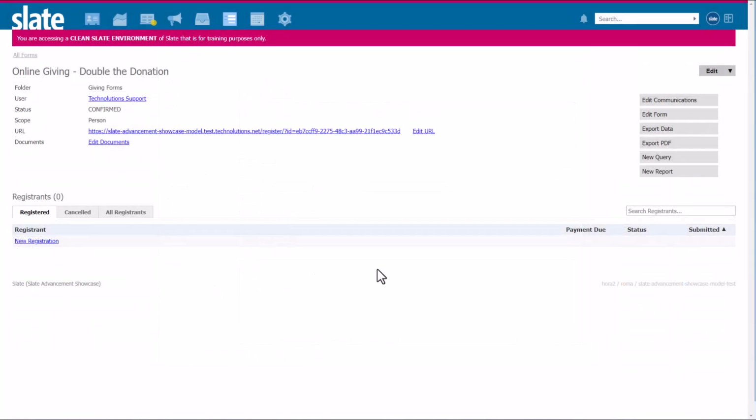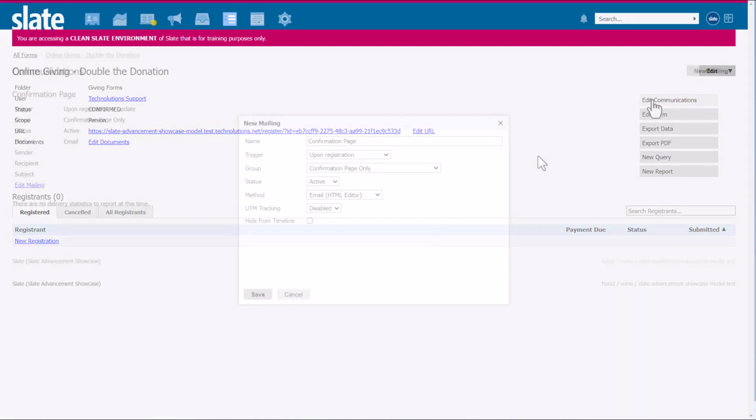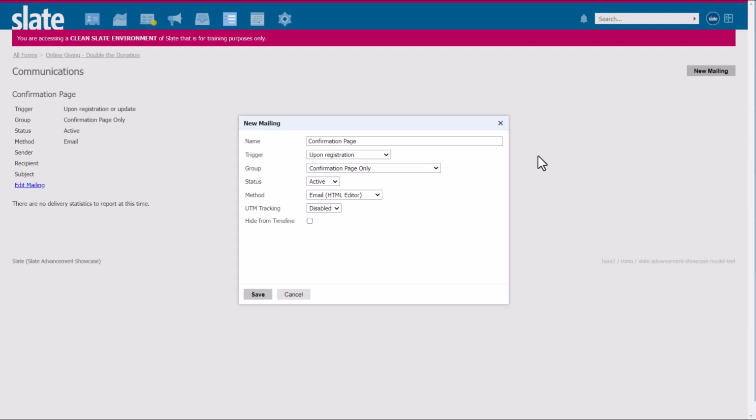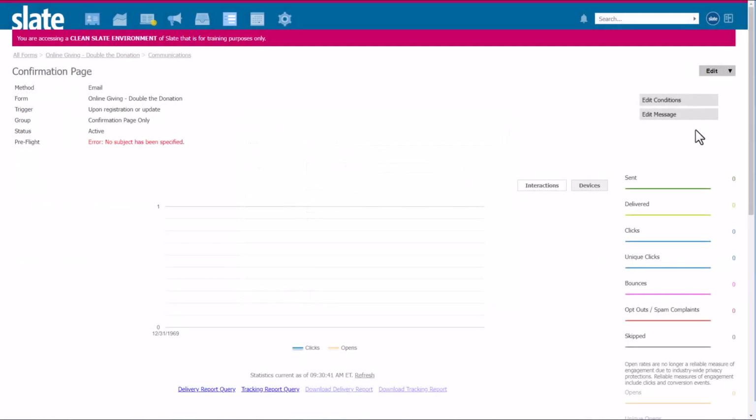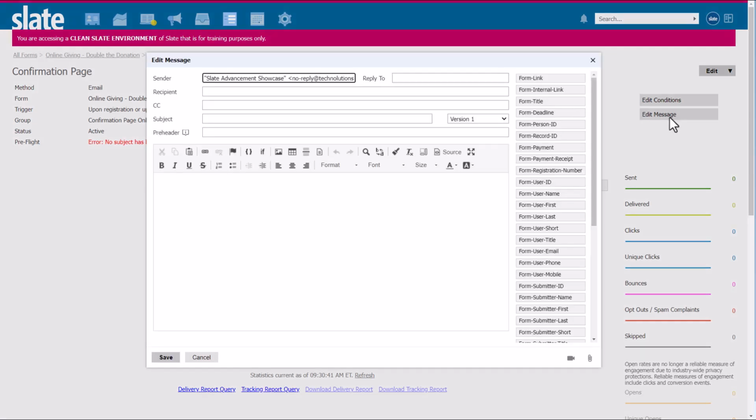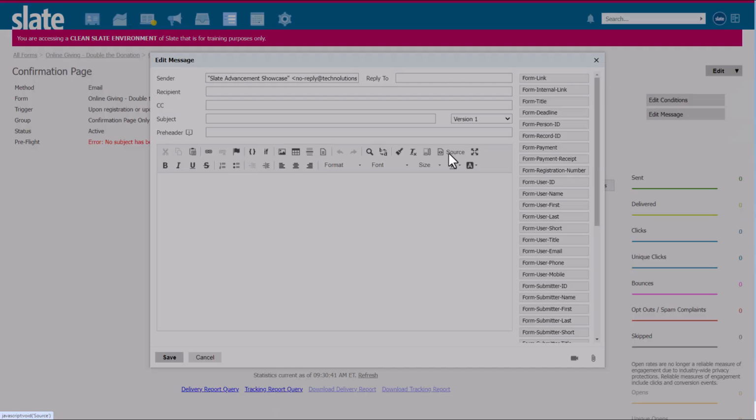With the form side setup complete, let's head over to Edit Communications and make that landing page. The settings for our landing page, of course, we want to give it a name, but the main thing is we want to have a trigger of upon registration and a group of confirmation page only. To get started with our landing page configuration, we want to hit Edit Message and click over to Source.